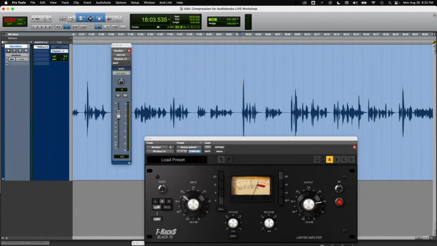See, there's not really a lot happening. It's still compressing because I've engaged it, right? But it's not keeping up. So by having a slower attack, it is going to give you more impact and punchiness, because it's going to let those initial transients come through, not turning down the initial transient right away.